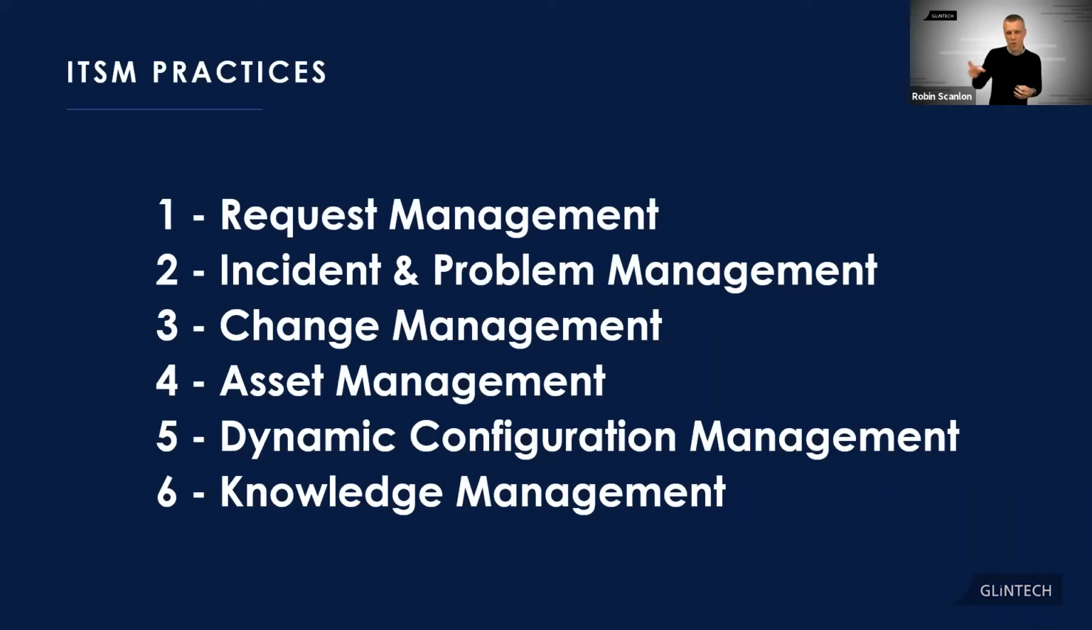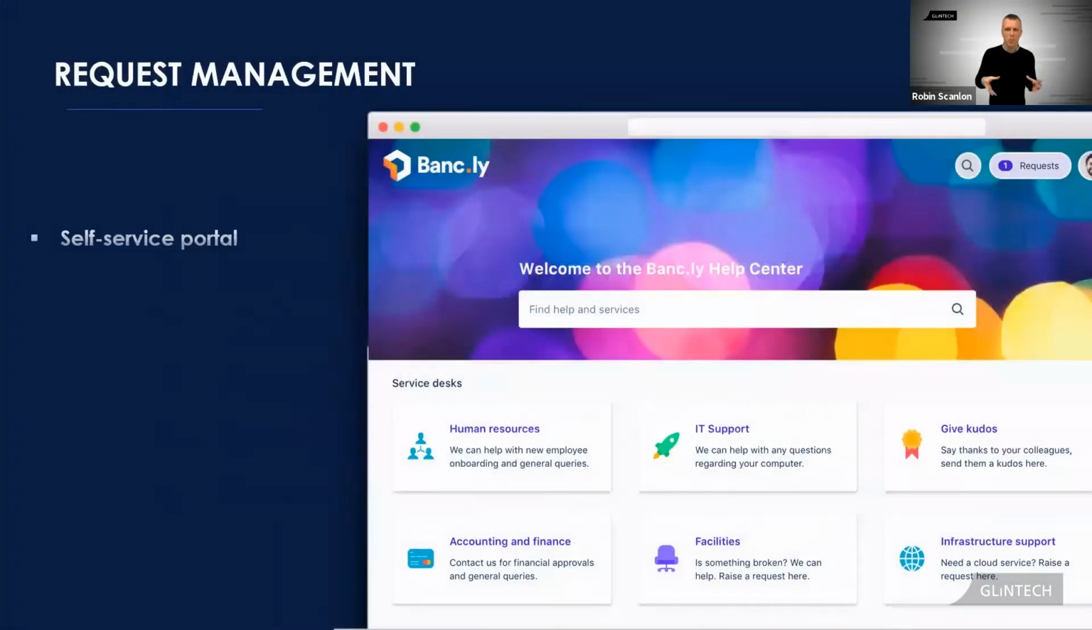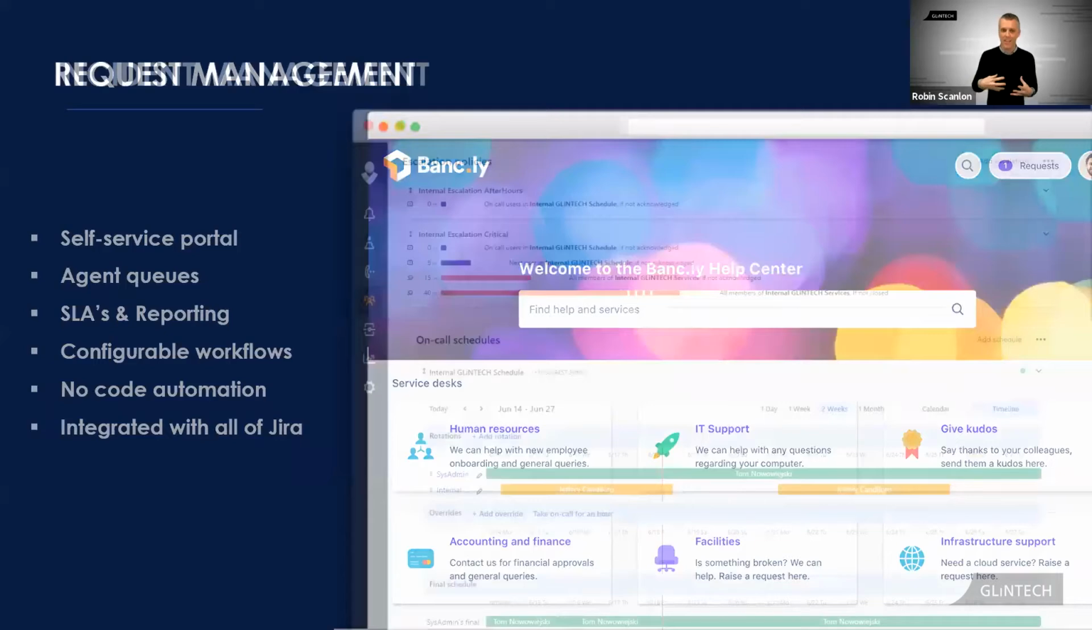Now, lastly, just to make sure you understand the capabilities to actually rate against, I'll do a really quick run through. Request management, you're probably all doing this to some degree. You've got a portal, agent queues, maybe SLAs, you've got workflow. But are you using automation? Do you link your work to other teams in Jira? Request management is nearly always the first capability to implement, and it can almost be seen as the foundation to our ITSM tool. And it usually should go hand in hand with incident management.